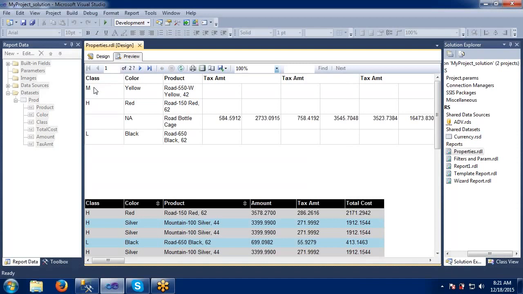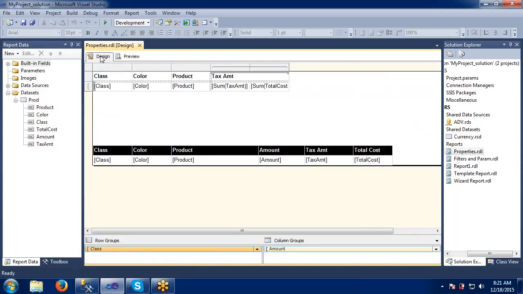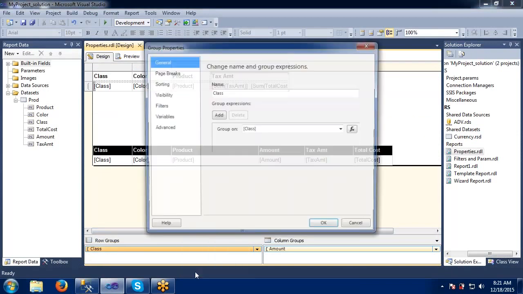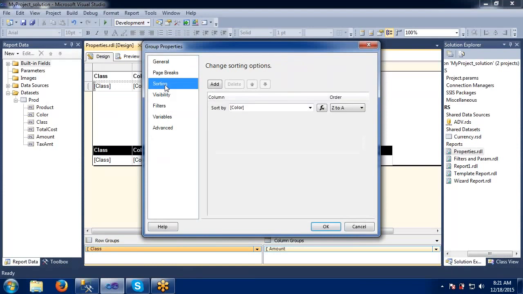See, previously it was LHM, right? Now it's displaying as MHL. So the sorting is now reversed here. Z to A we have given, which means the sorting option was changed here. If you want to make it A to Z, then it will be a different option.